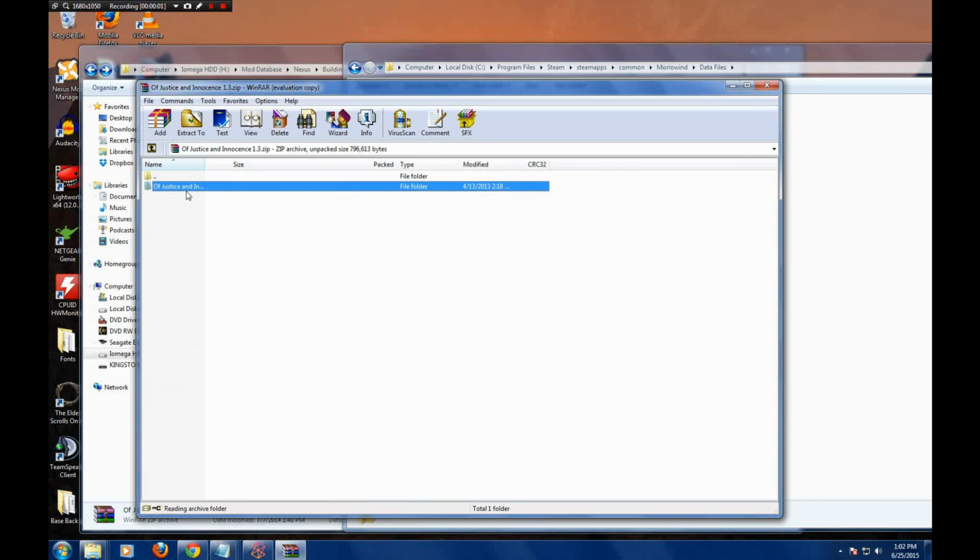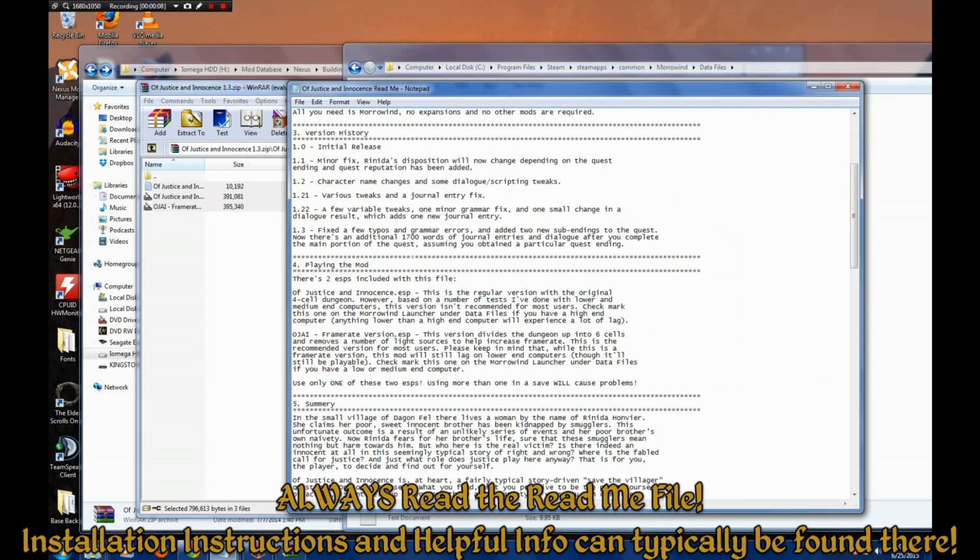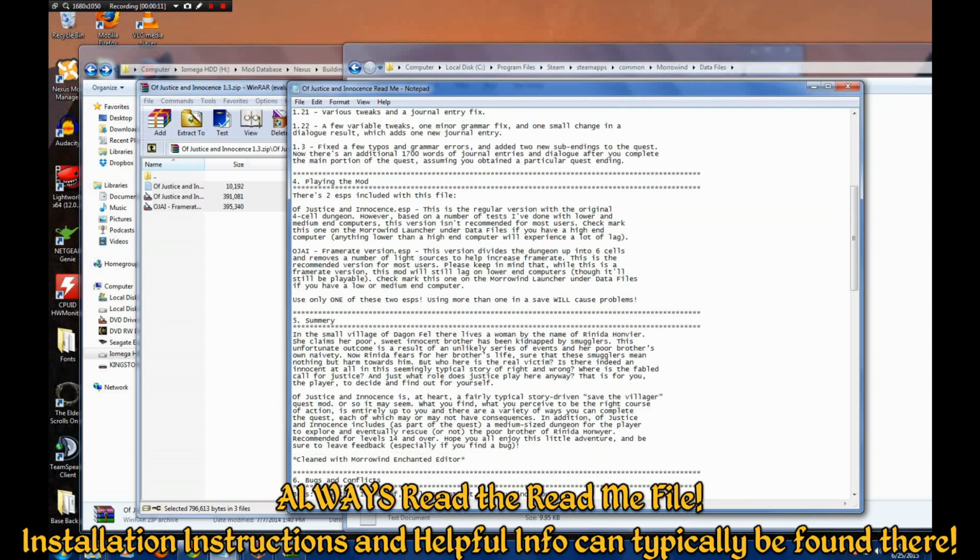What I would recommend is to just install each Morrowind mod manually. It's already pretty easy to do. It's basically just dragging and dropping files into your data files directory, and then most importantly, reading the README file included in each mod download.